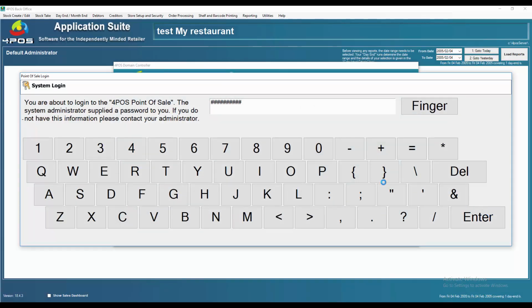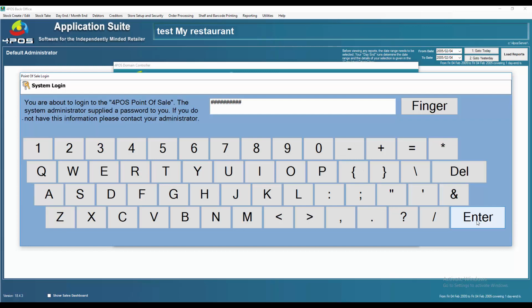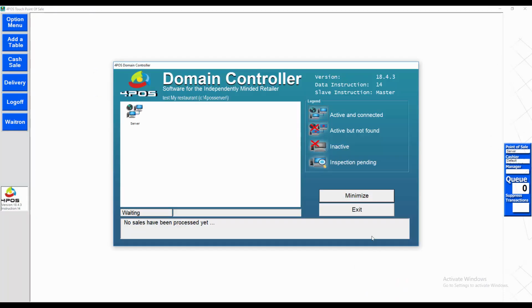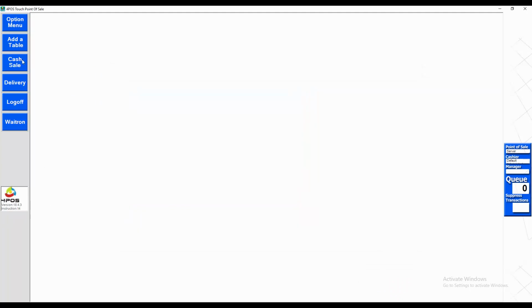Alright, 4POS touch is open. I've got the screen prompting me for my password. Again, clicking on it or just typing in 12345678990 will do the job. Okay. Alright, so on my domain controller, the data instruction is number 14. I check on the touchscreen that it is 14, so the sales has been updated.